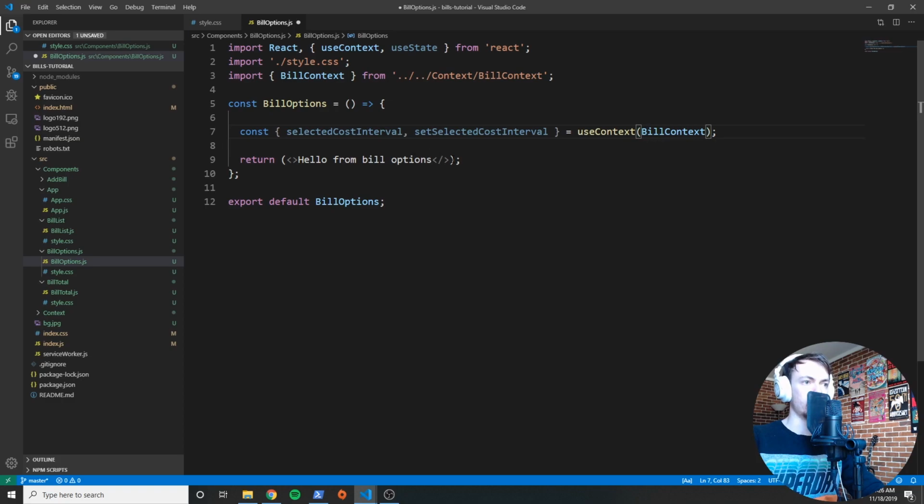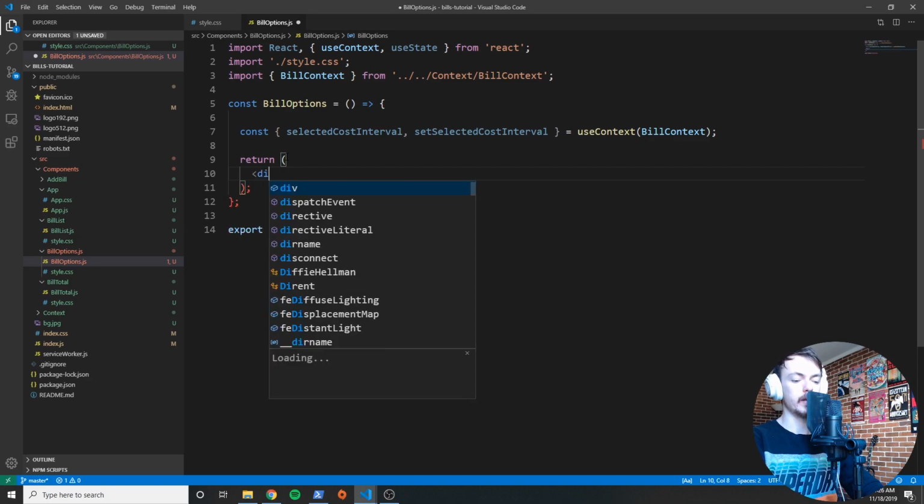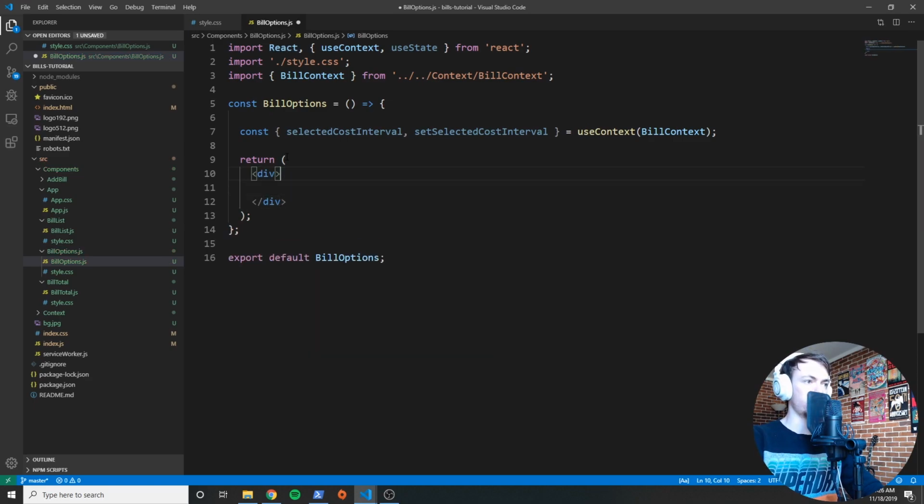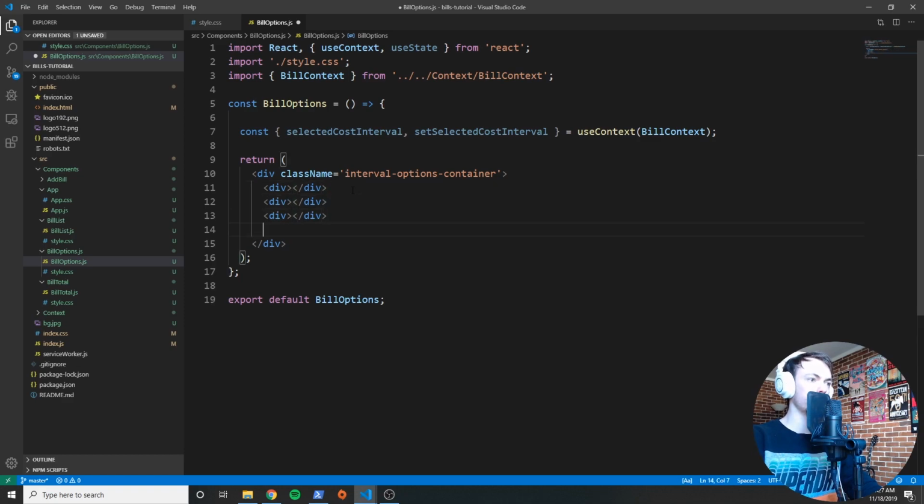All right. And now everything else is going to be inside of this return. And we want to return a div. And this div will have a class name of interval options container. Okay. And inside of this container, we're going to have 3 divs, and each of these divs is going to represent one of the options. So I'm just going to throw in 3 divs, copy and paste. Okay. And we'll start with the first one.